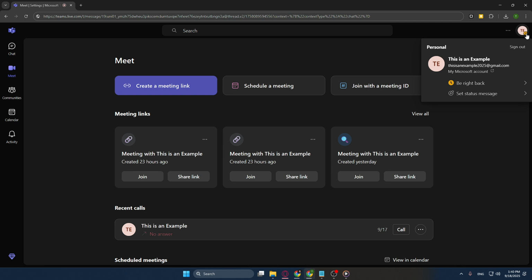In this menu, you'll see the section that shows your current status. It might say available, busy, or another status. What you want to do next is select this status option to view a drop-down menu, which includes several status preferences. From this drop-down, simply choose Do Not Disturb.